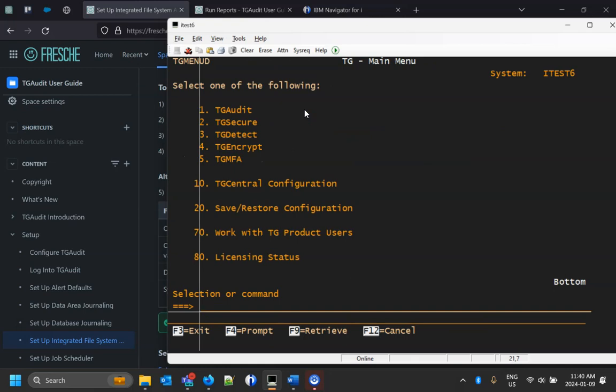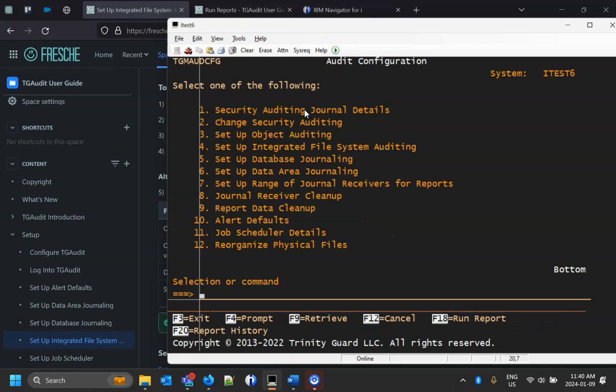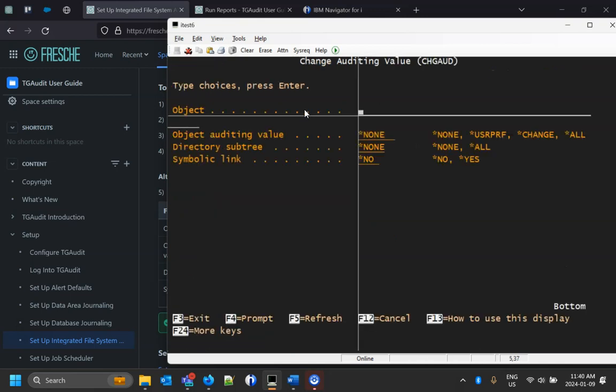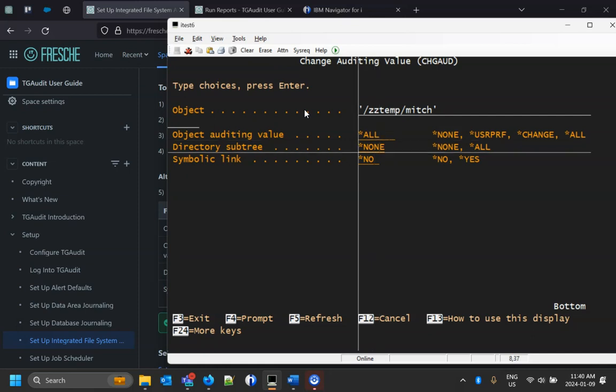And let's pop into TG Audit now. So we're going to access the Audit Configuration menu and take an option 4 for the IFS Auditing setup. Now what we'll want to do here is pass the path in which we want to audit. So I've got zztemp and Mitch. And here, let's track all of the changes, and all of the changes within the subtree as well, within this directory.